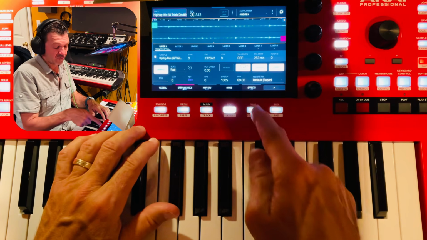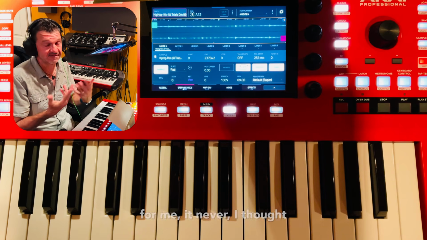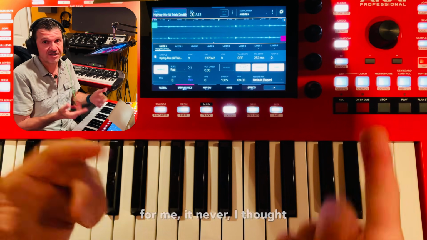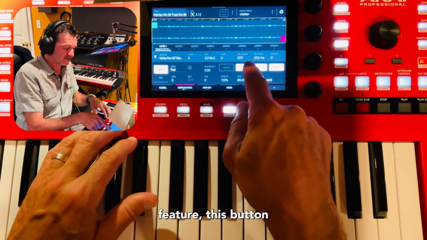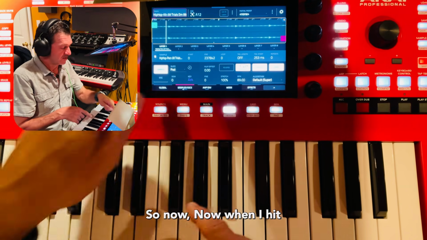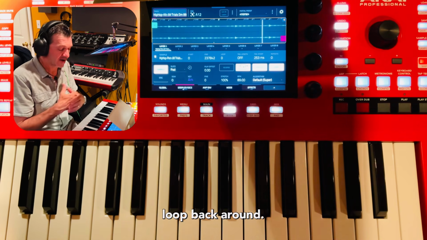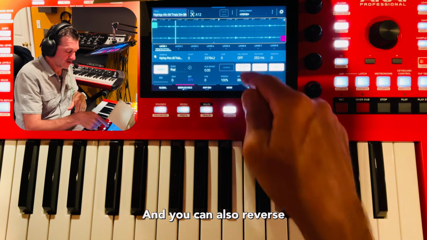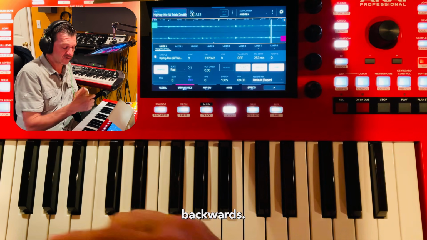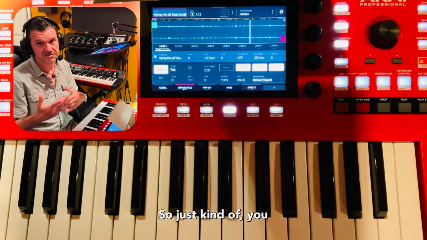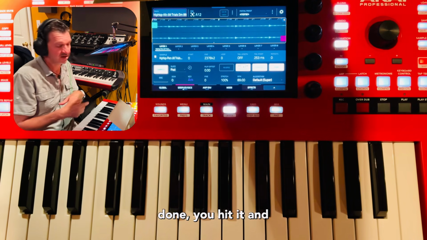You turn that on, which is funny, because that pad loop button was there before, but it didn't really do anything. At least for me, I thought it should make my pad sample loop, but it never worked. But now with that toggle feature, this button works. So now when I hit my sample, when it reaches the end, it's going to loop back around. Okay. And you can also reverse it. So when it reaches the end, it's going to go backwards, just to add some randomness to it. And then when you're done, you hit it and it stops.